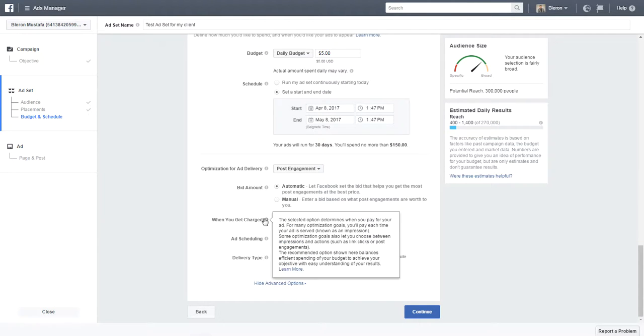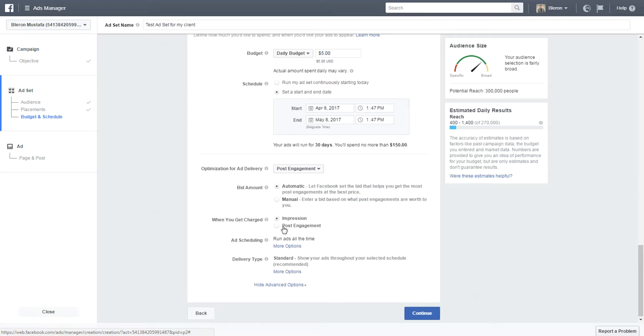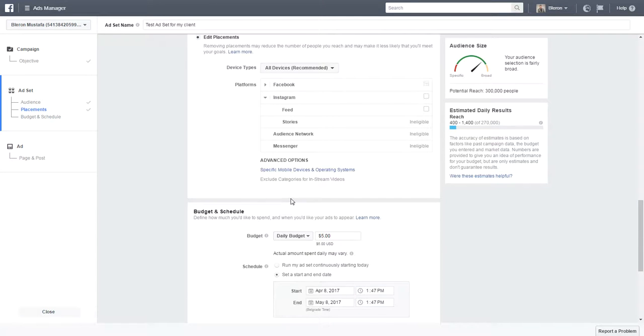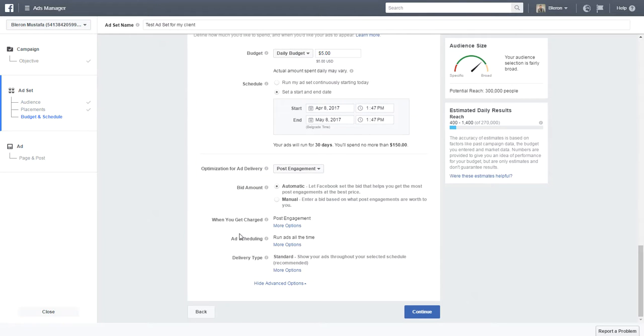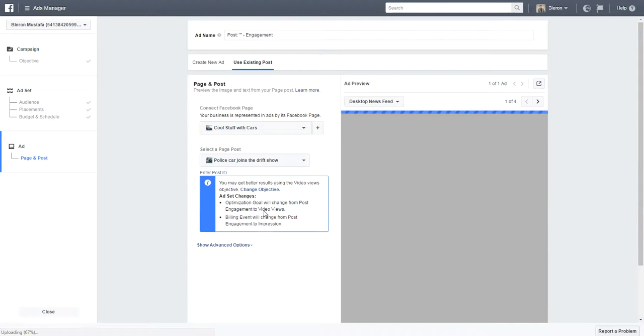When you get charged, do you want to get charged by impressions, by people who see your ad, or post engagement? I'm going to go for post engagement because I want to pay every time people interact or engage with my ad, every time they like, share, comment, or tag with their friends. Okay, so that's better for now for this type of ad that we're going for. Remember, we went for engagement. Let me see. You can go continue.